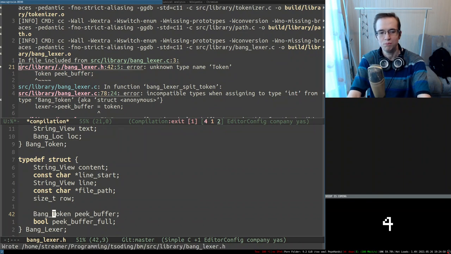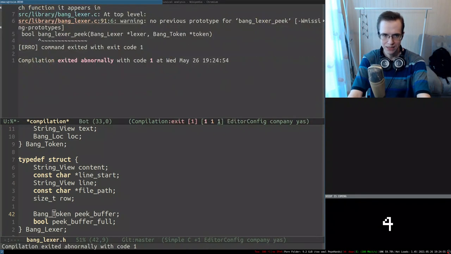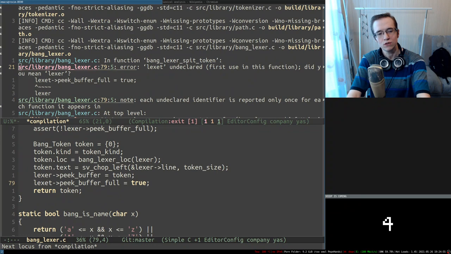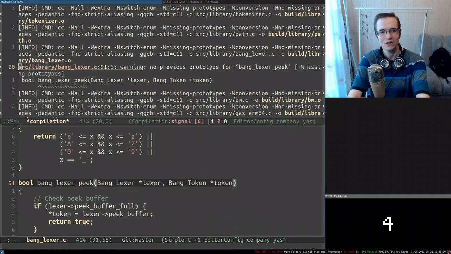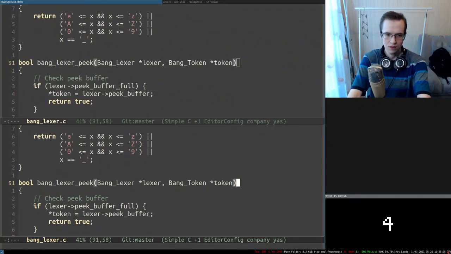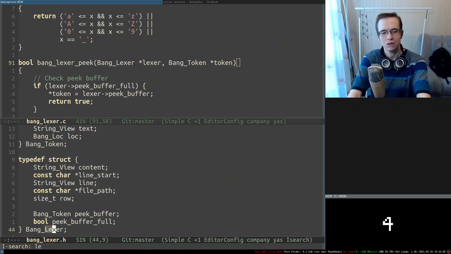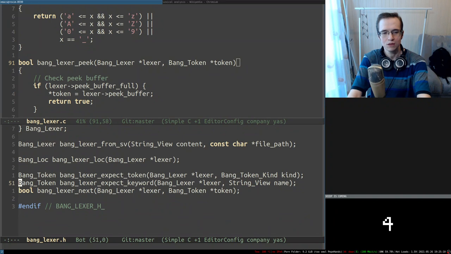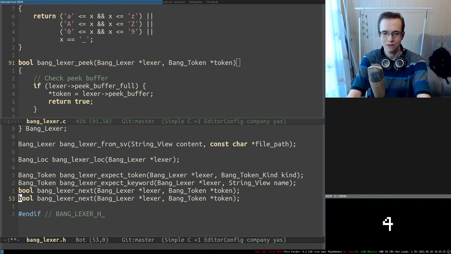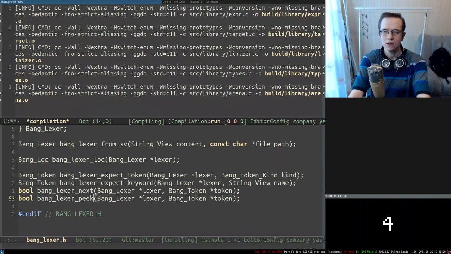It is not even compiling. So this has to be called peek buffer. This one is a Lexer, not Lexet, it has to be called Lexer. And what do we have in here? Lexer peek, no previous prototype. Are you serious? Okay, let me see. I don't have Lexer peek in here because I probably accidentally removed it. I don't know what happened there. I don't remember.